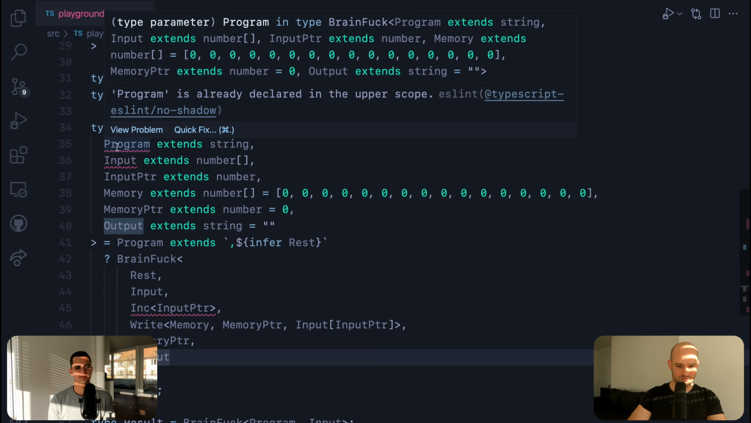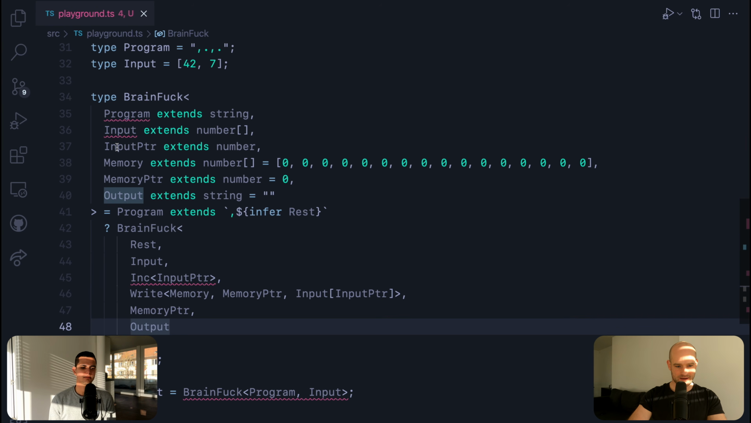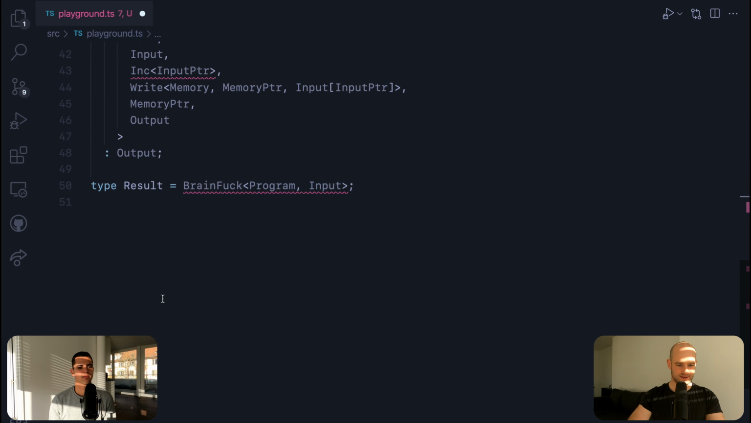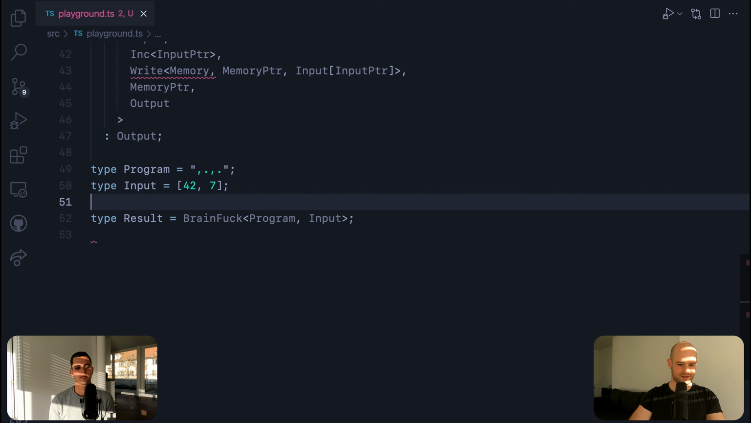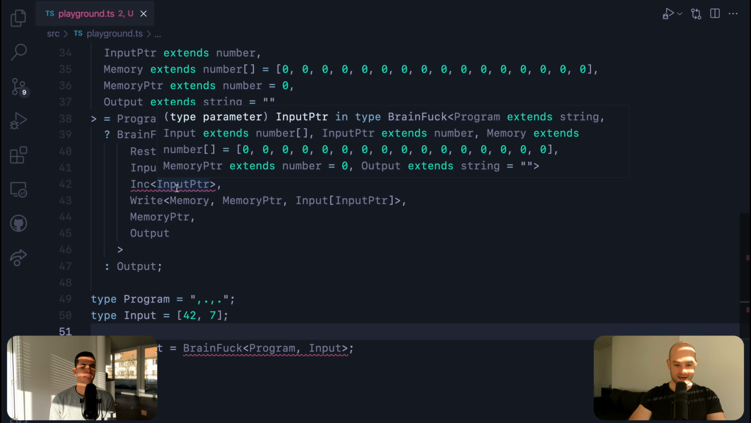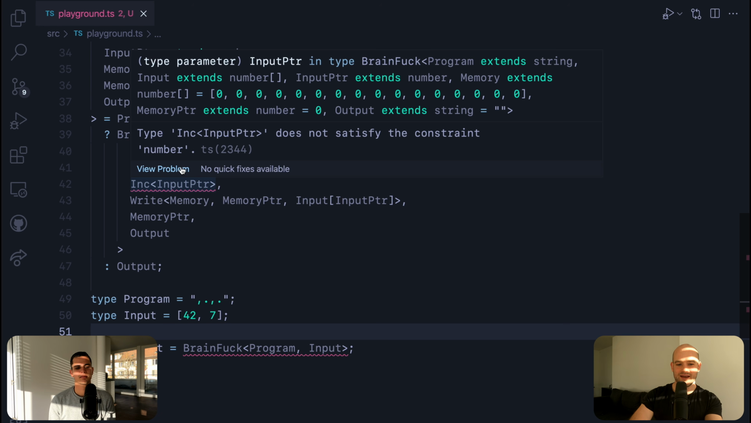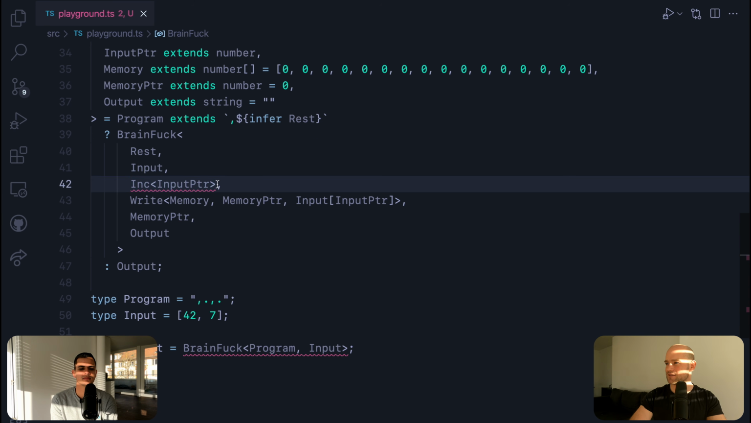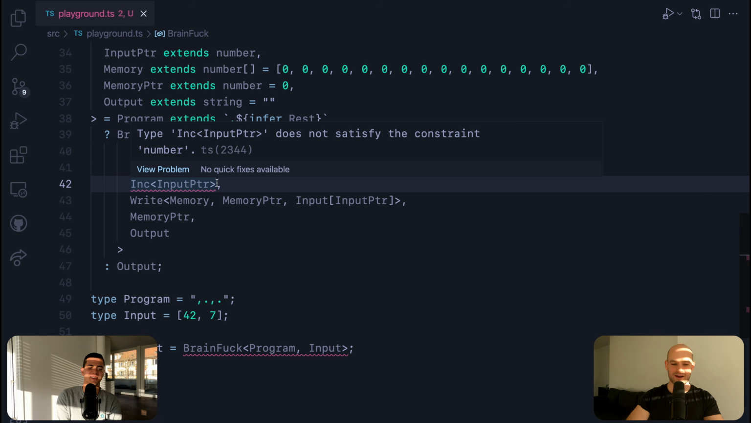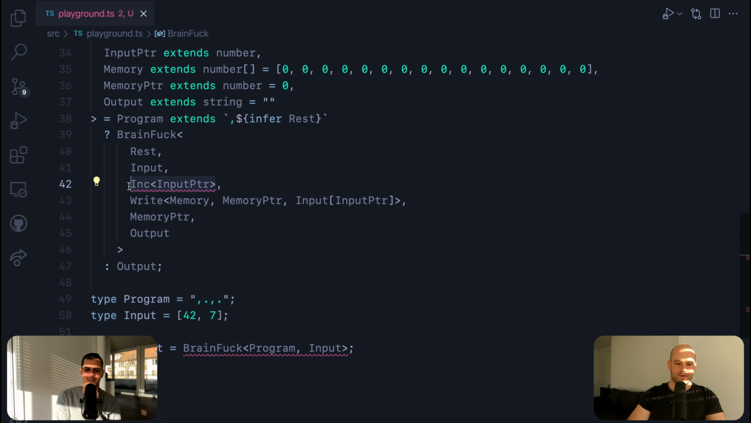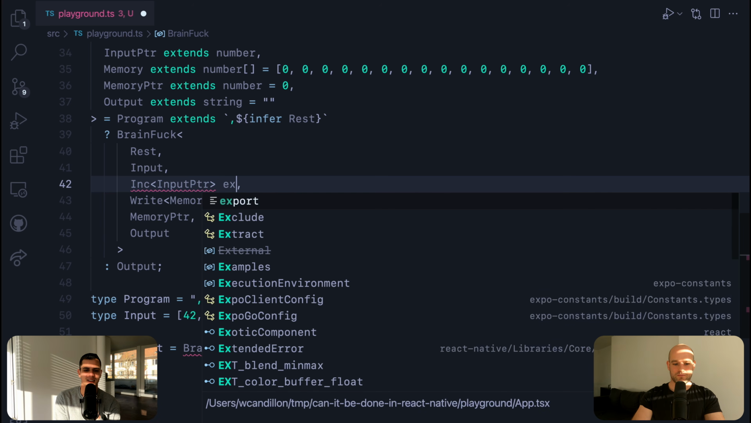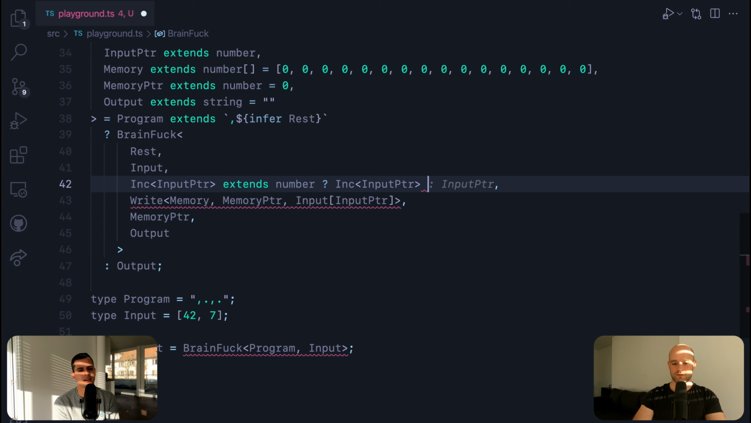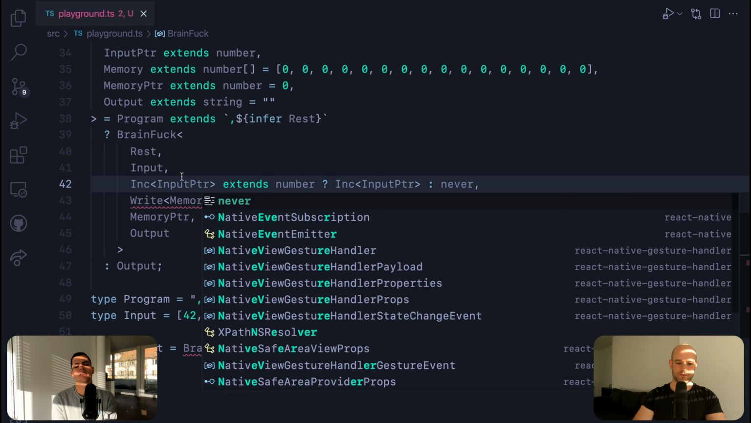So it's complaining. Program is already declared. Yeah, I guess that's fine. Let's try to troubleshoot. Okay, this one is interesting because it says increment of input pointer does not satisfy the constraint number. That's indeed weird because it is a number, right? Because we are on the meta type. So how do you cast at the meta level? Okay, so it's not as number. One way to do it would be to do extends number, then you return the value. If not, never. And you see it disappeared.